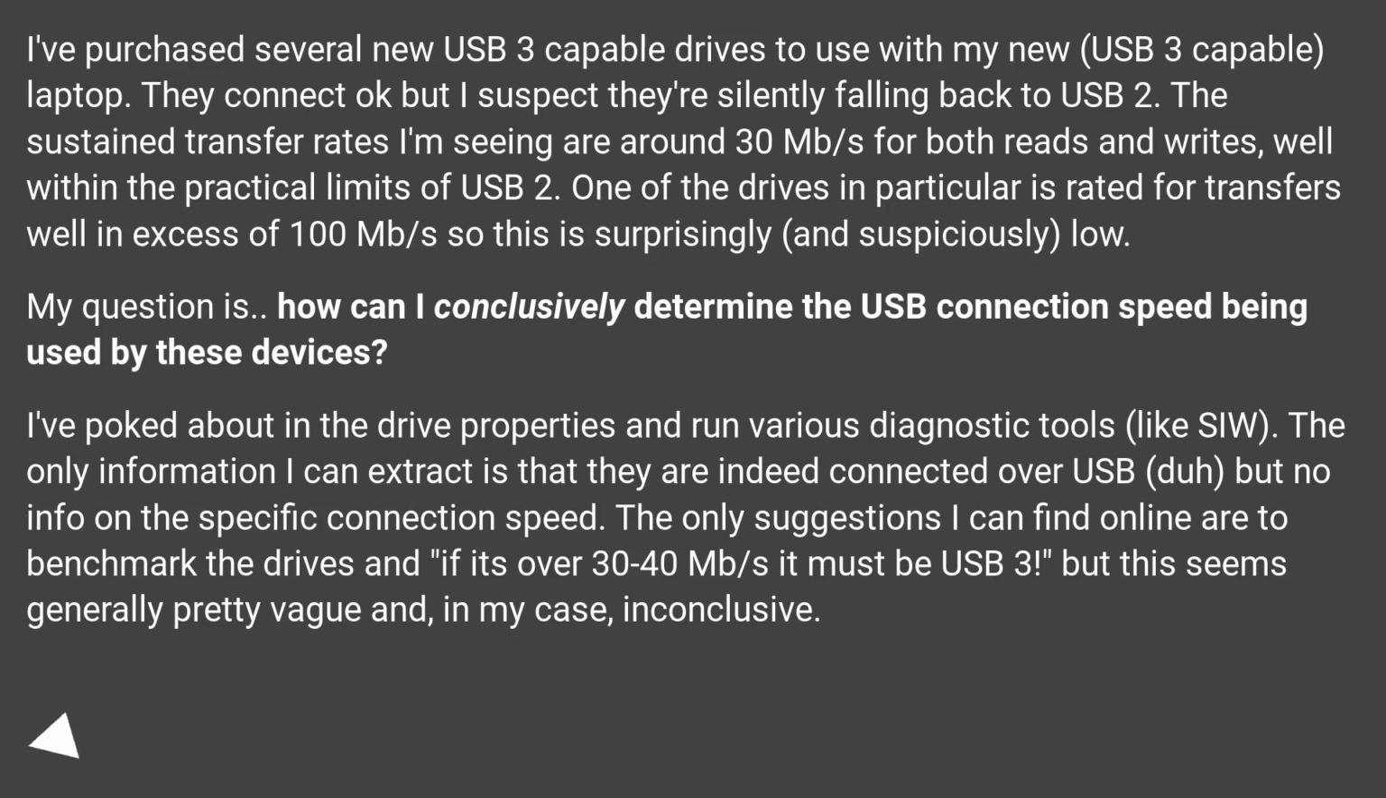I've poked about in the drive properties and run various diagnostic tools. The only information I can extract is that they are indeed connected over USB, but no info on the specific connection speed. The only suggestions I can find online are to benchmark the drives, and if it's over 30 to 40 MB/s it must be USB 3. But this seems generally pretty vague and, in my case, inconclusive.